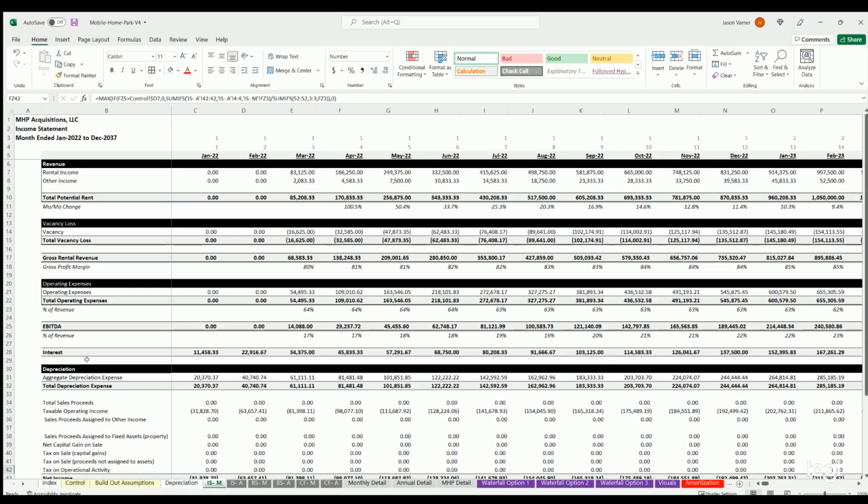Okay, so here's the first big tab upgrade. We've got income statement. You've got revenue, so other rental income, other income, total potential rent. Vacancy is not really a cost of goods sold, so I put vacancy here because you're not actually making this, you're making this minus the vacancy. So you've got gross rental revenue, then we've got all the OPEX of everything.